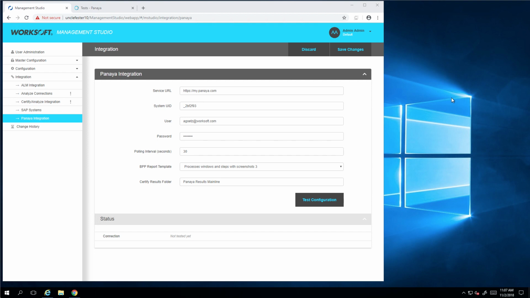Inside of Management Studio, I have my integration tab. You can see here I have my Panaya integration. So what will happen is when you enable the APIs within Panaya, you will have a service URL, a system UID, username and password, and a polling interval, and this is how often we call from your Certify and Worksoft implementation out to the internet to Panaya to ask for work. You can pick a default BPP report that you want to be loaded into Panaya, and then where you want your results.